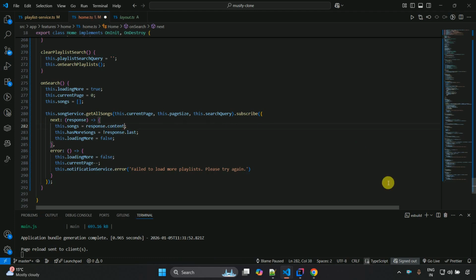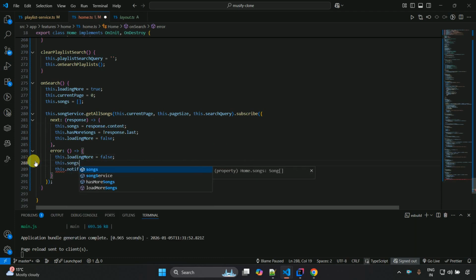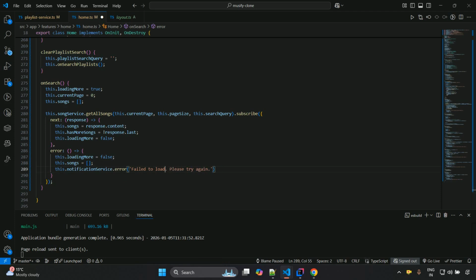We don't need this has more songs, loading more, which is correct, and then this one we don't need over here. We have to just change this one dot loading, or not, this one dot songs is equals to this one, close this one, and failed to search, here we have to just change failed to search songs.